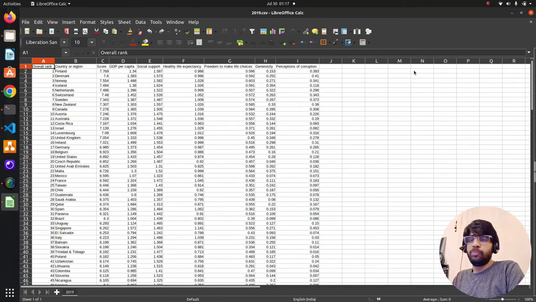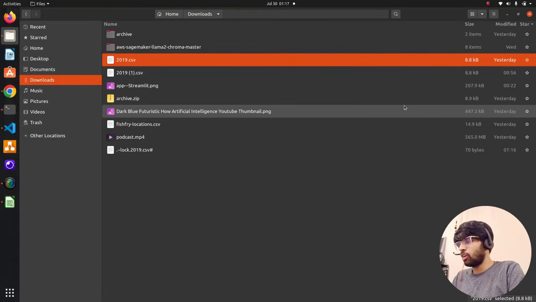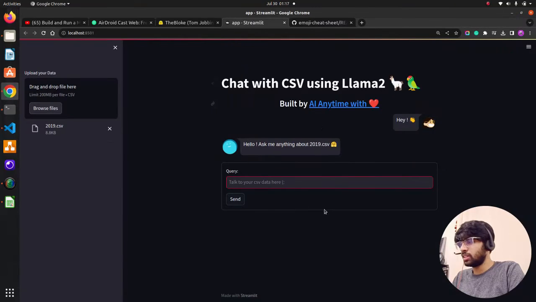Now this is a simple CSV file. You can have thousands of CSV files and different types of questions. You can check the complexity level of the model's understanding as well, how good it is at reasoning on your data, and a lot of other things too, guys. So let me just ask a question.